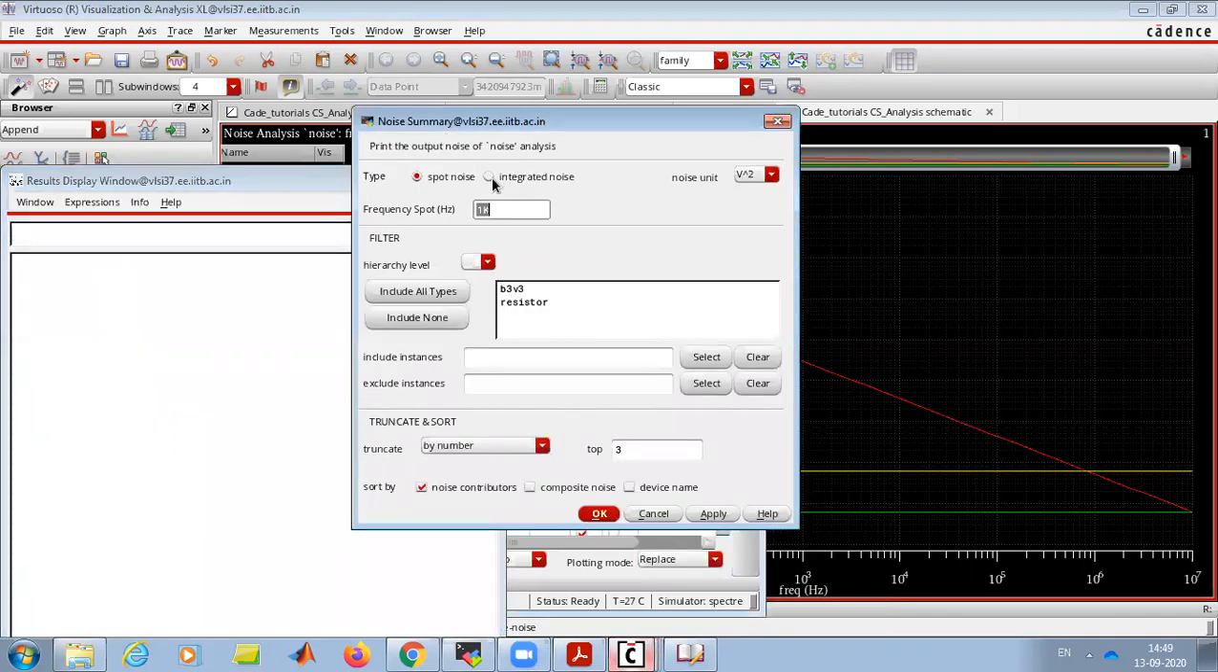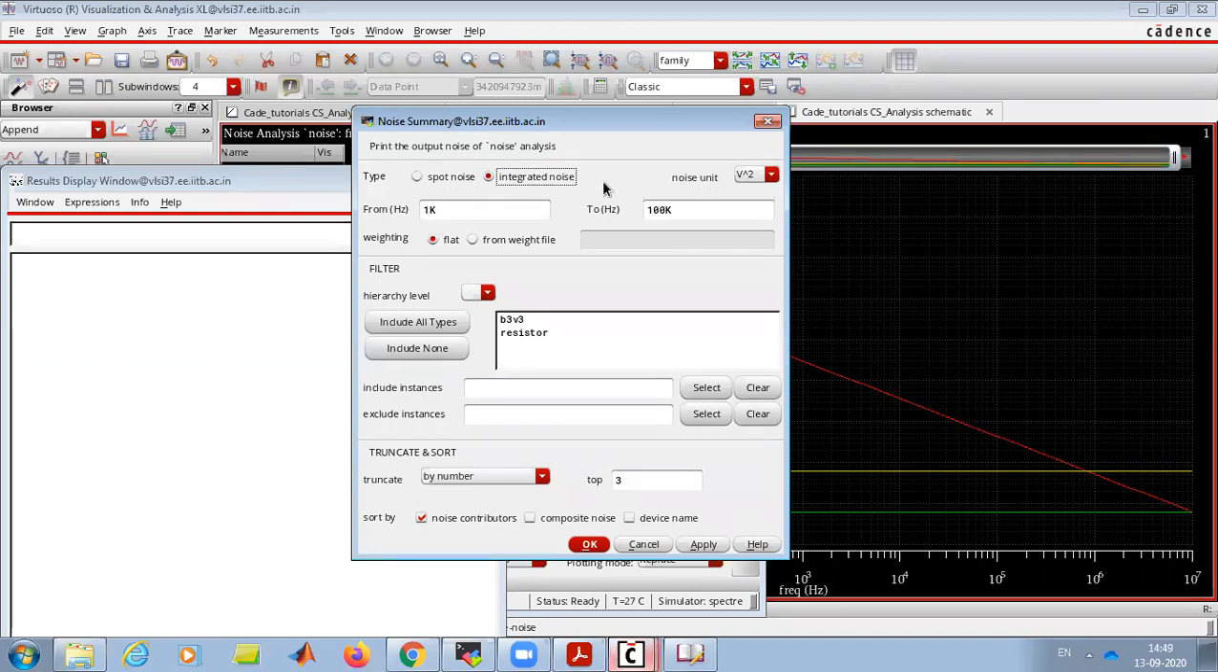There you can find the spot noise, what it does, at what frequency you want noise. But we are mainly interested, whenever we design a circuit, in integrated noise because our circuit has a limited bandwidth. Suppose I will be using from 0.1 hertz. 0.1 hertz means the lower limit, meaning my experiment or whatever instrument or circuit I'm using, the time constant will be 10 seconds, the inverse of 0.1.